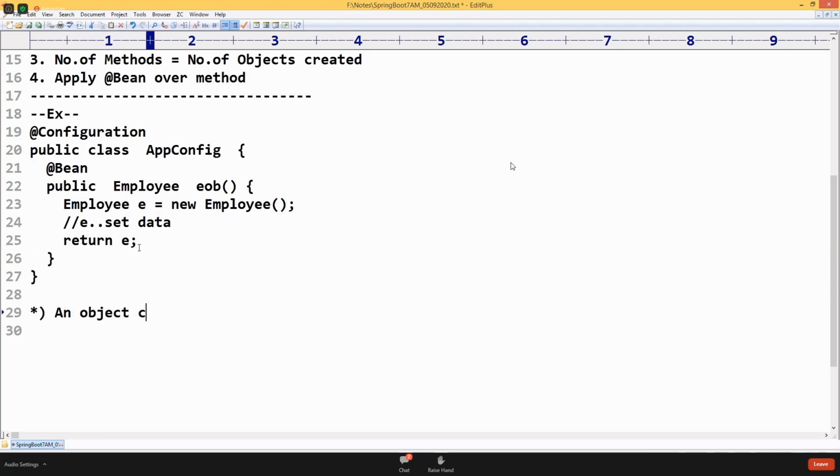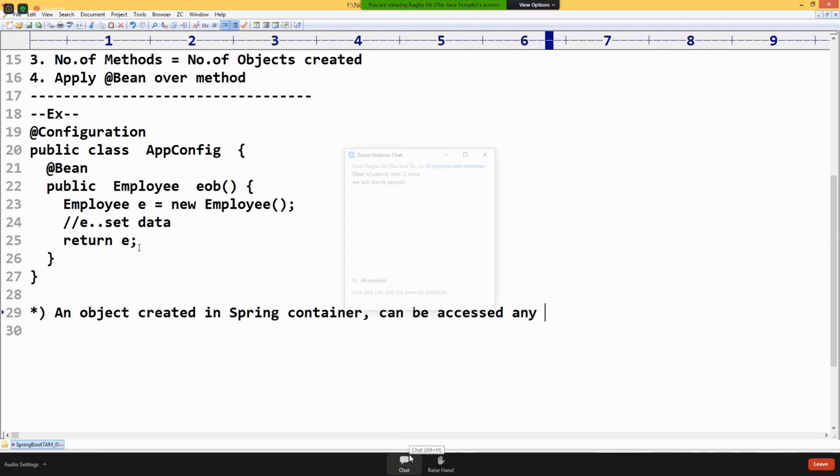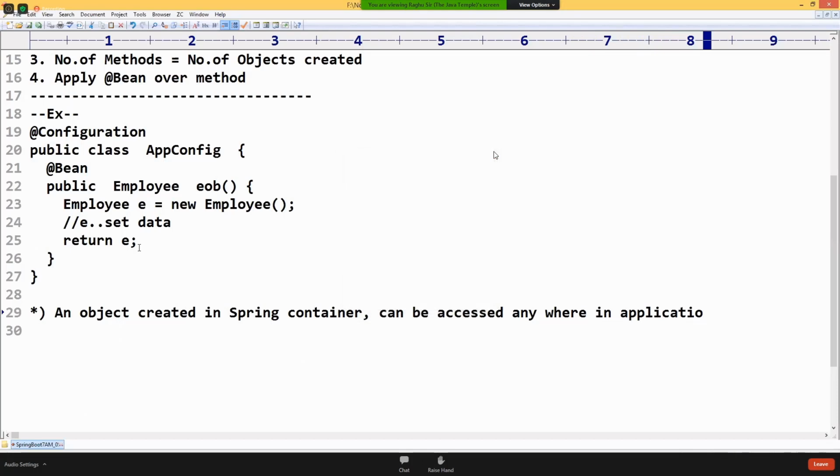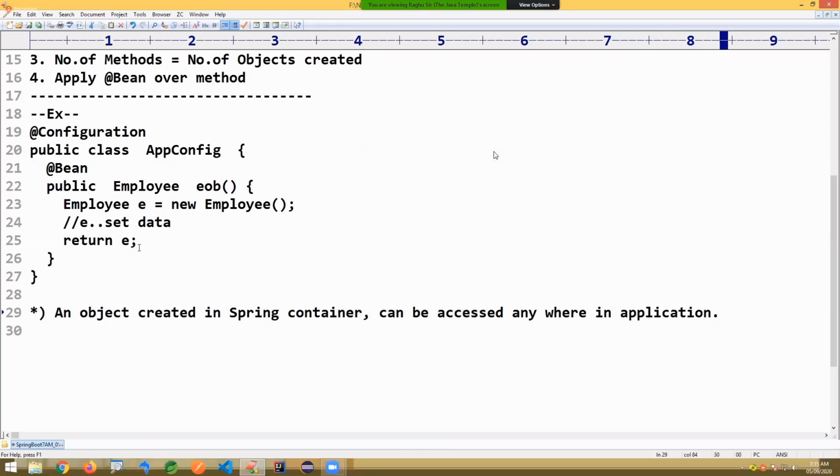An object created in Spring container can be accessed anywhere in application. Either you just write the getBean method or use autowire. Either using the getBean method, which is generally for testing purposes, or autowire. Of course, we pass the container object as a param like this, and it will be there.